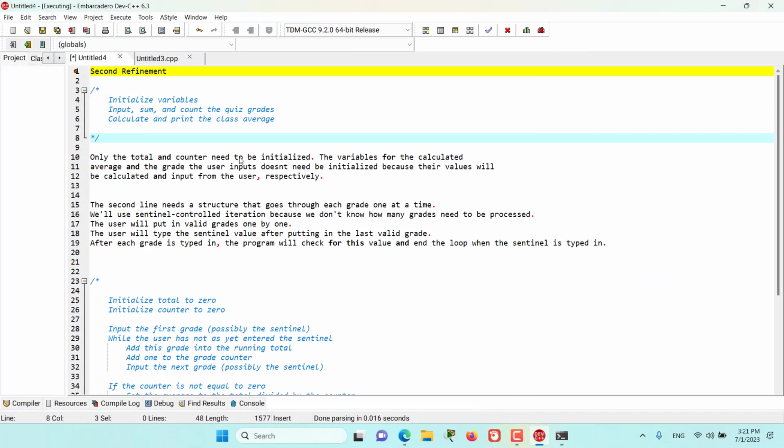Hello and welcome to this episode. In this episode we have our second refinement of the problem that we were previously discussing in the previous episodes. We had initially created this pseudocode. Now we want to convert this pseudocode into more refinements.